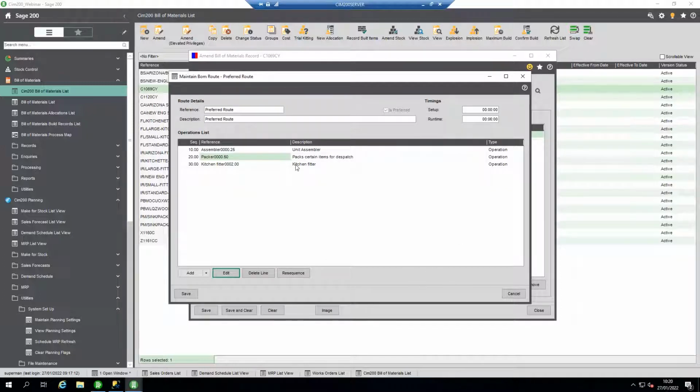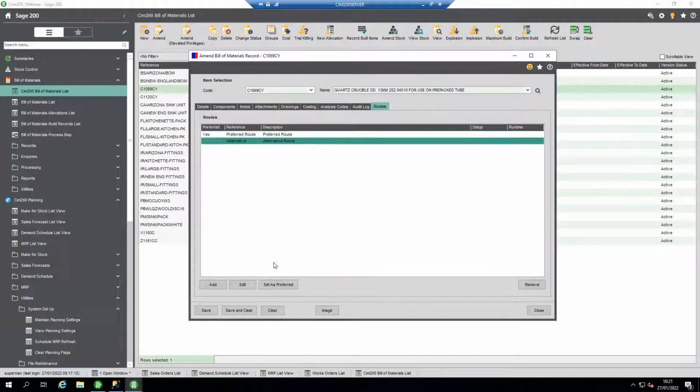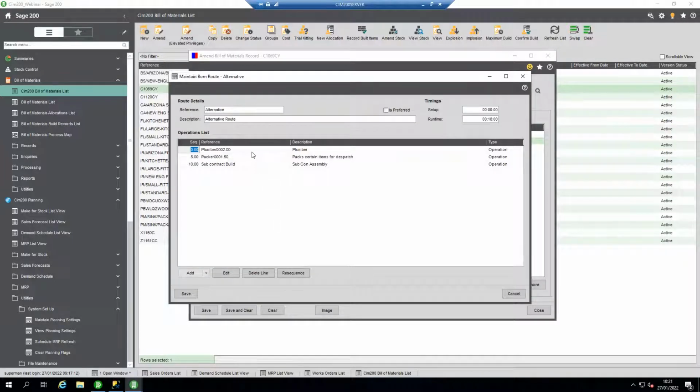Okay, but here we see this is our preferred routing. But if we go and have a look on alternative, we can see now we're using a plumber, packer, and we're actually using subcontractor to do some of our assembly.